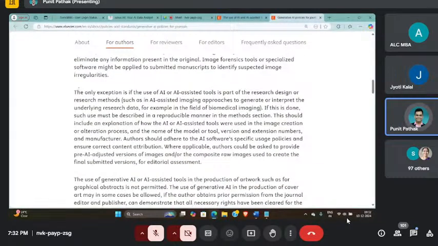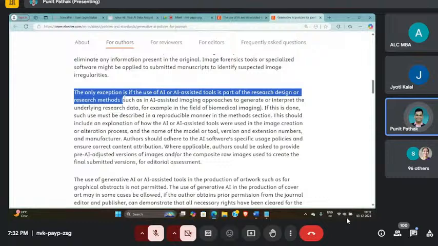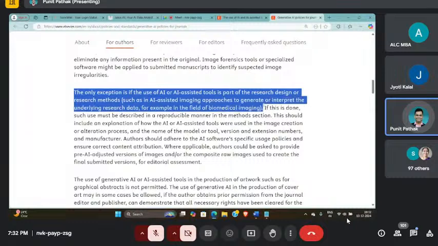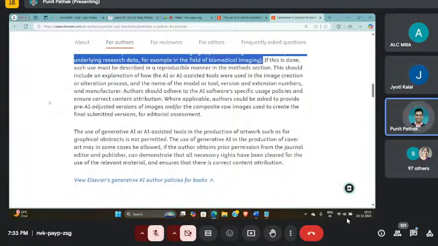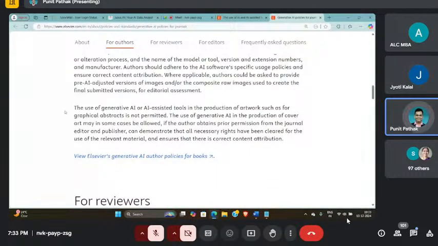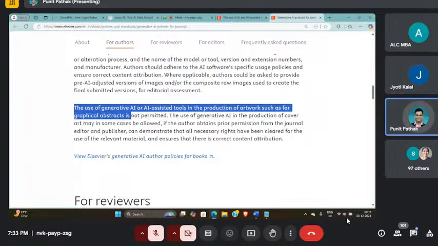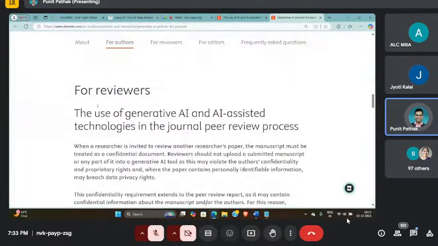And then it says the only exception is if the use of AI or AI-assisted tools is a part of research design or methods, such as AI-assisted imaging approaches to generate or interpret the underlying research data. And then they talk about the specific areas also where such processes are permitted. And lastly, it says the use of generative AI in the production of artworks, such as graphical abstracts, is not permitted. So that's important to take note of.